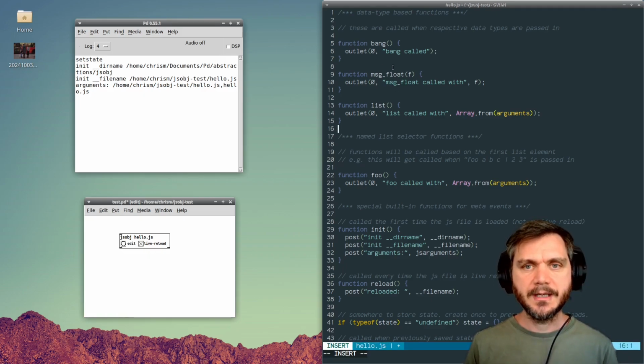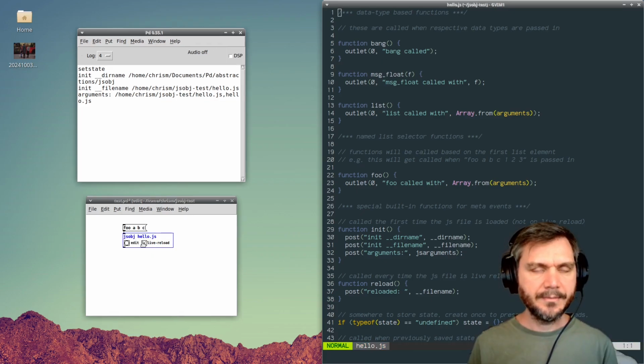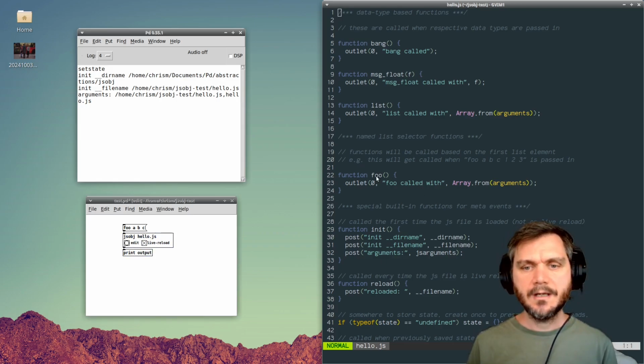Under the hood, it's the same as pdjs. You name functions after the thing that you want to process. Here I've added a message foo abc, and I'll print the output. You can see here the function foo.